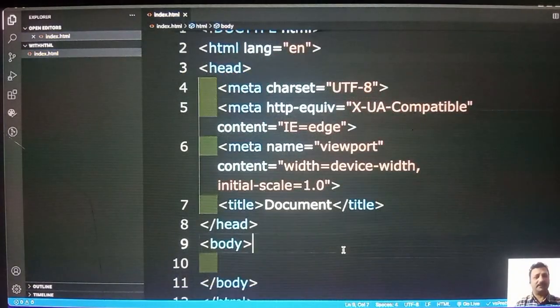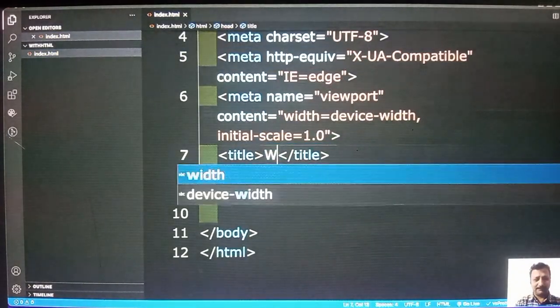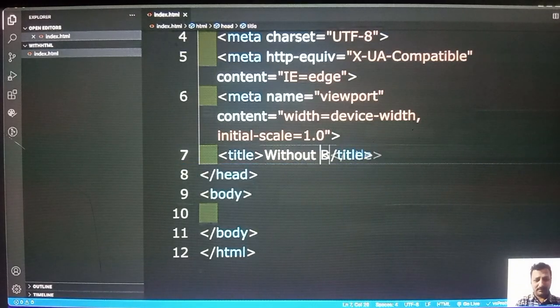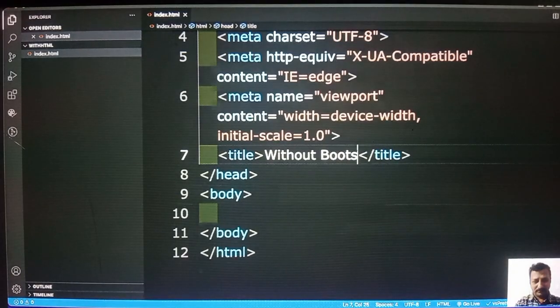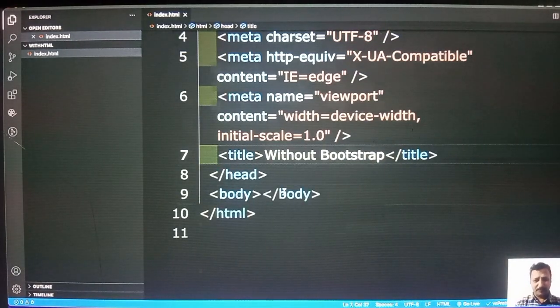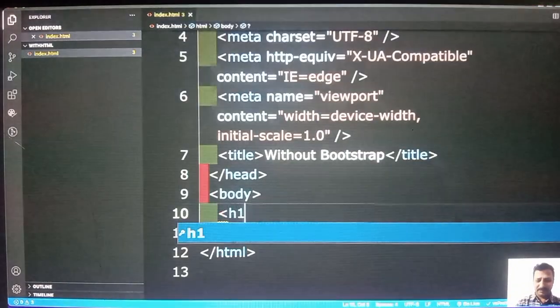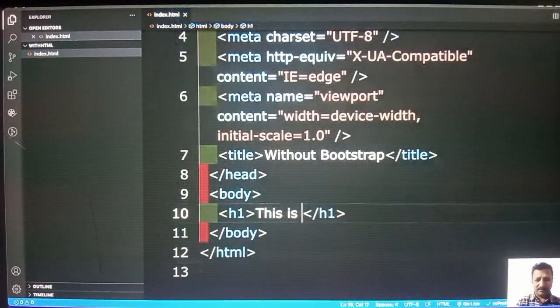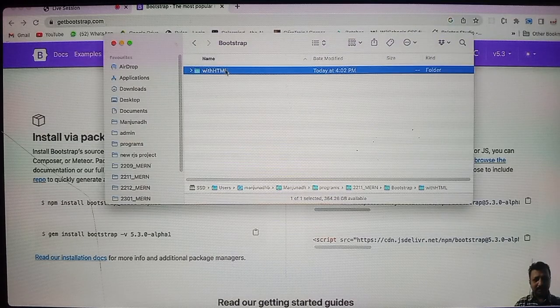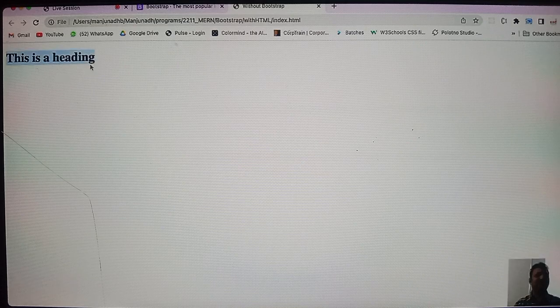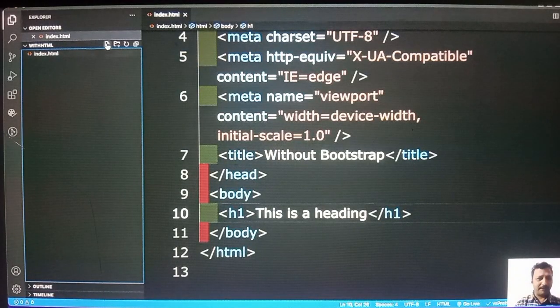Getting all the basic stuff. I just create a simple HTML. This is a heading. I've created this normal thing. Now I will open it. This heading is this thing. It's normal. Now let me create one more.